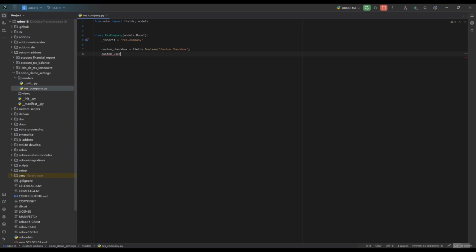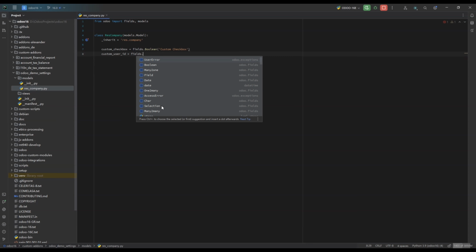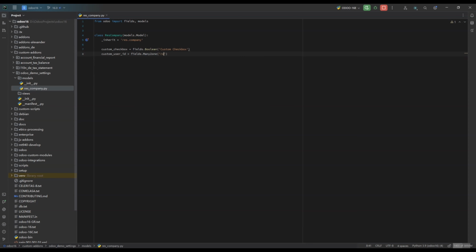And let's create another field. This will be a many2one field, custom user ID, and the model which it is related to is res.users. And if you don't know how to create a custom module from scratch in Odoo, then please watch my video on how to create a custom module in Odoo.